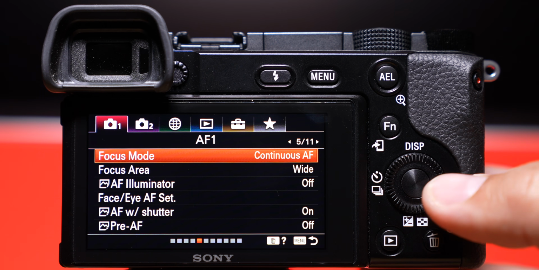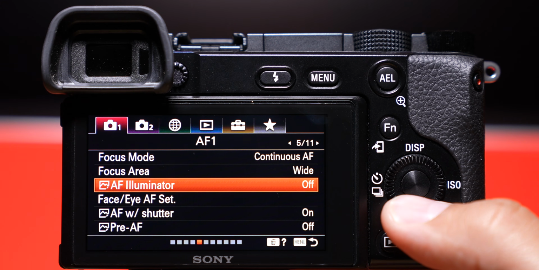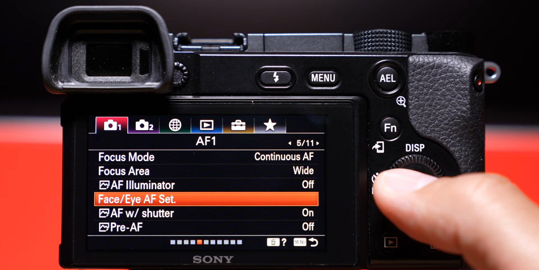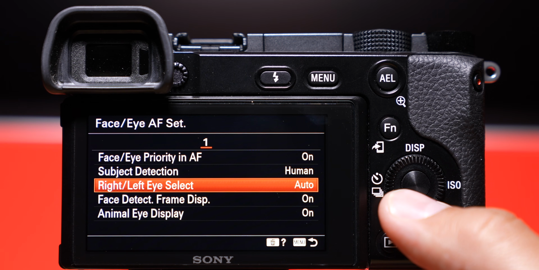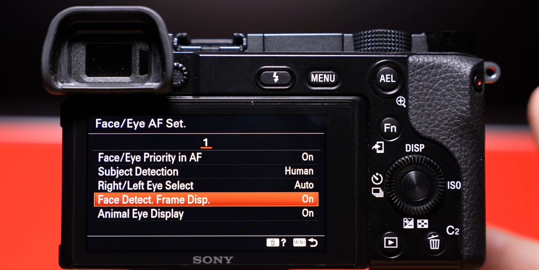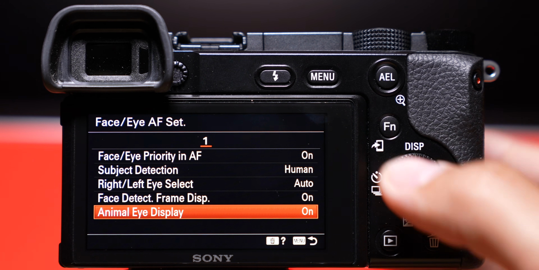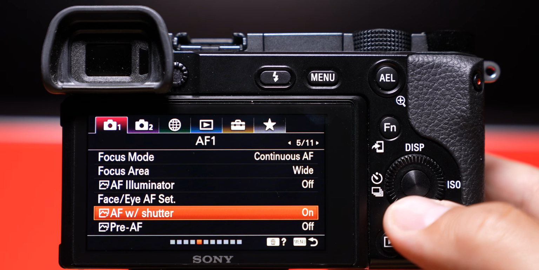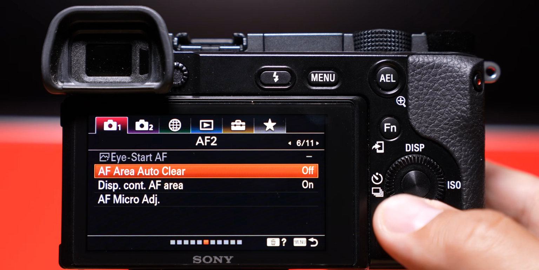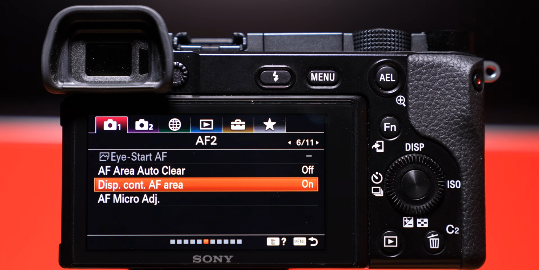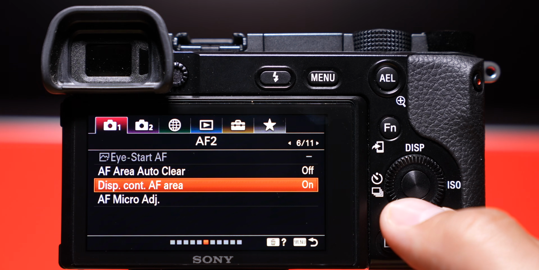So next, focus mode. I have continuous autofocus, focus area is wide, AF illuminator off, eye and face autofocus set. So I have on, human, I let this do auto, then face detection, frame display, that so it puts a box around people's faces, and then animal eye display as well. Autofocus with shutter on, pre-autofocus off, autofocus area auto clear off, display continuous autofocus area so it keeps that box around people's faces. I like that so that I can be sure what it's focusing on the entire time.